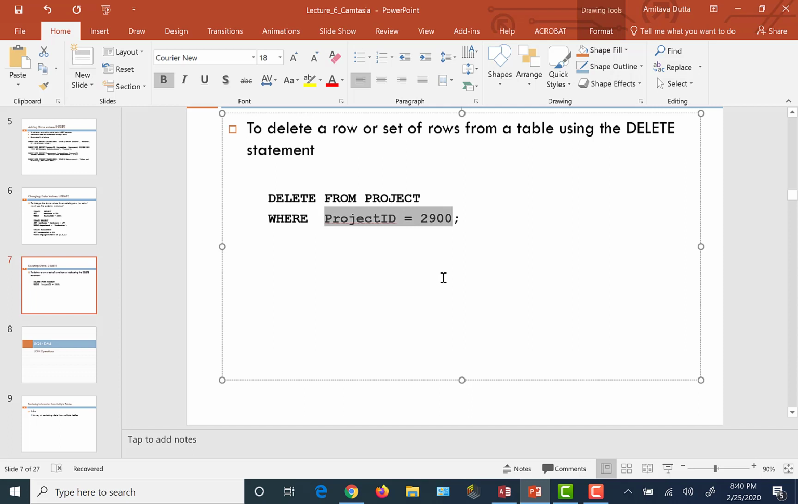Okay, so the way it works is Access will go through the project table, whichever table you specify, from start to finish, first record to last record. Anytime a record meets whatever condition you have specified after the where clause, if that condition evaluates to true, it just deletes that record.